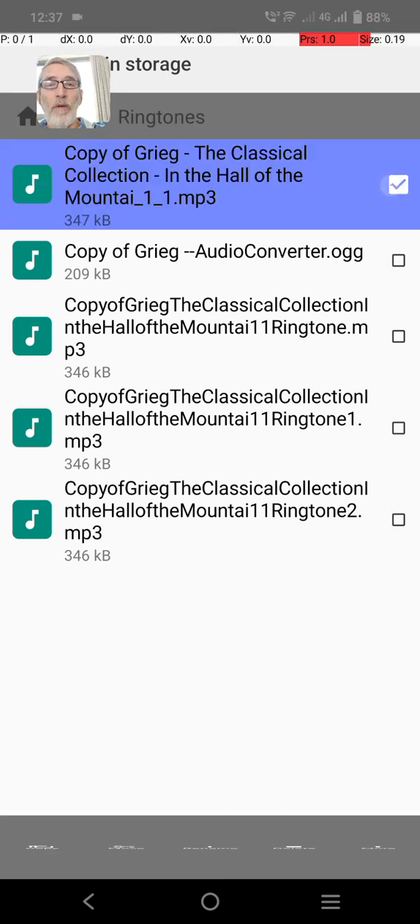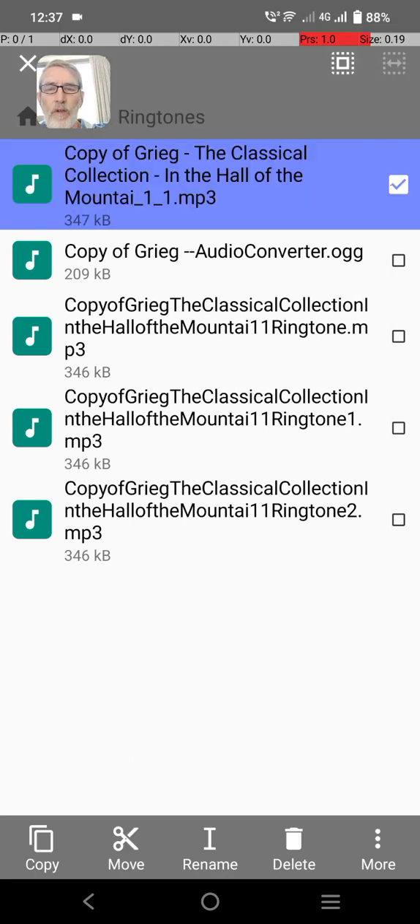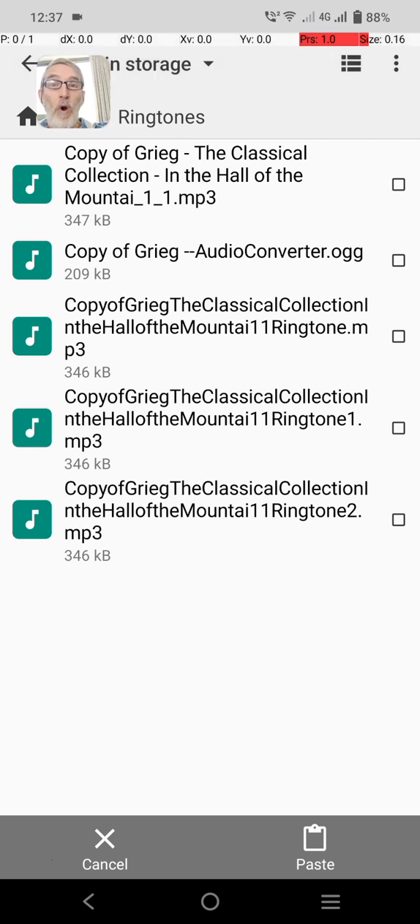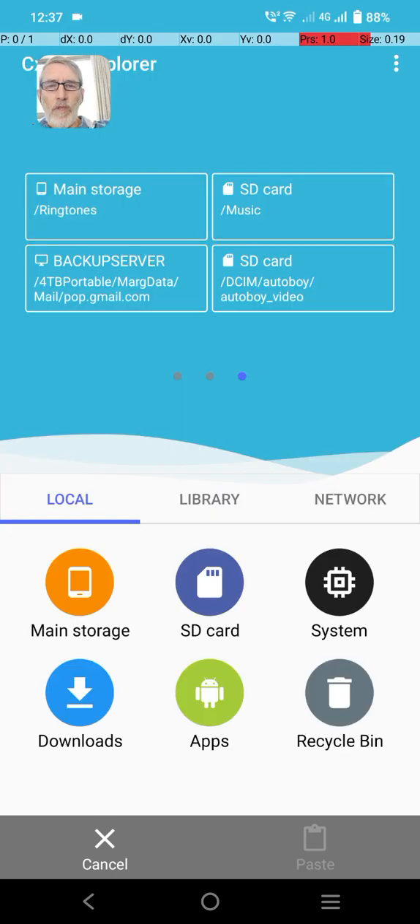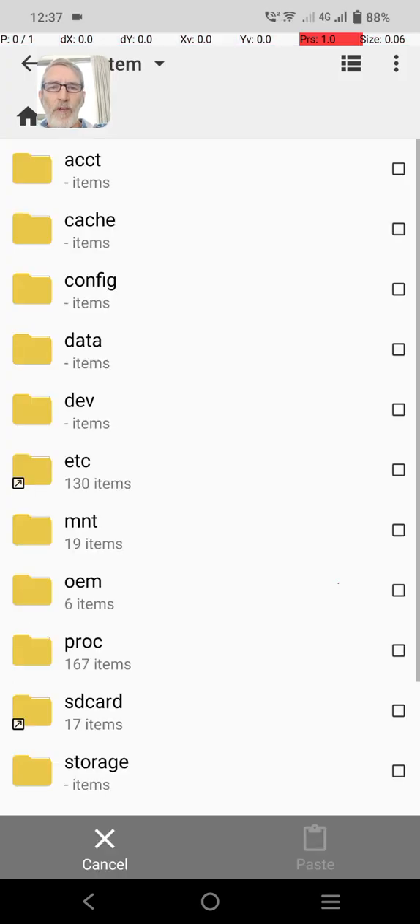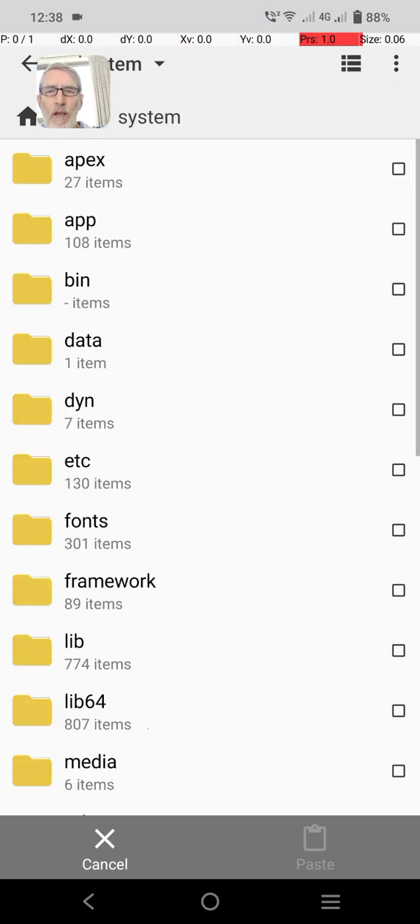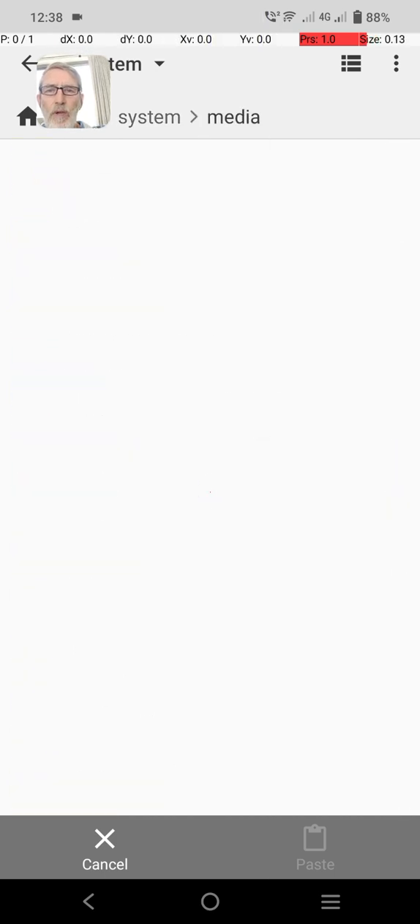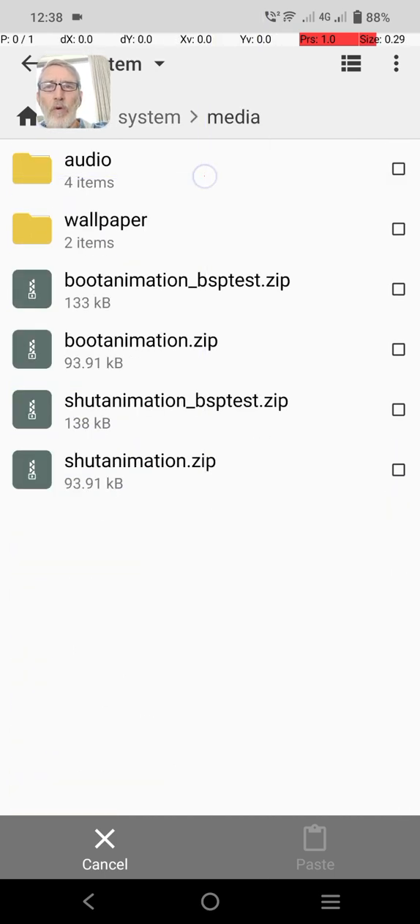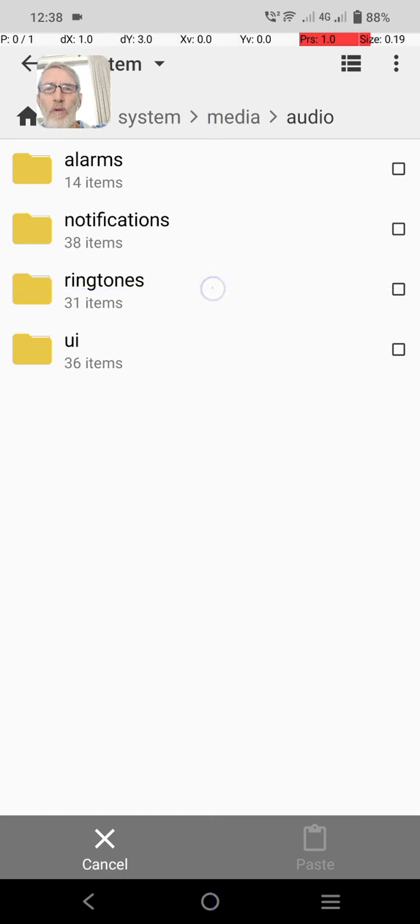So let's say I'll copy it. I select that. I want to copy it. I want to put it where I happen to know where the system ringtones are. Now, to get to that, in this file manager, I've got the system thing set up, okay? Under system, there's another folder called system. Under system, there's a thing called media. Under media, there's one called audio. Under audio, there's one called ringtones.